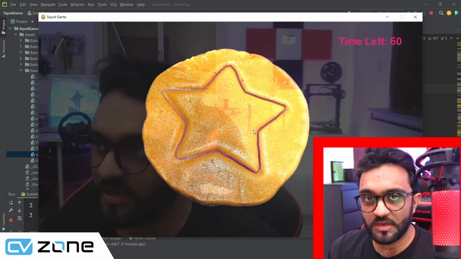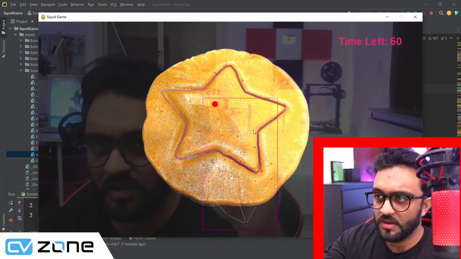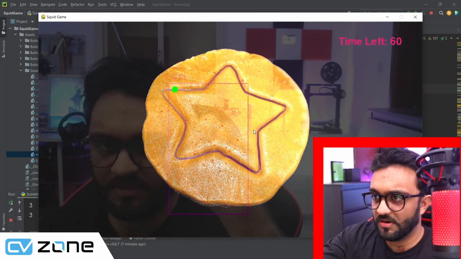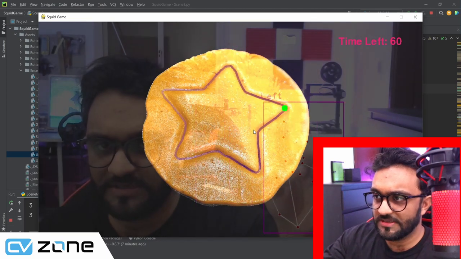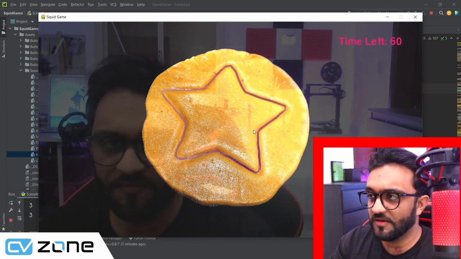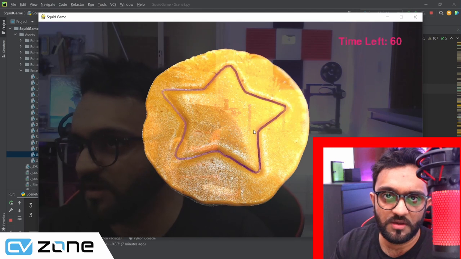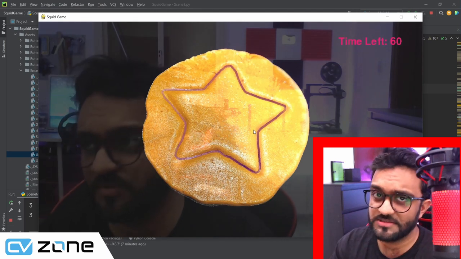Now, this is the cookie cutter game. You have to draw in the right area, in the right lines, to actually cut out the cookie. And if you can do it within the given time, you win. If you don't, then let's see what happens.